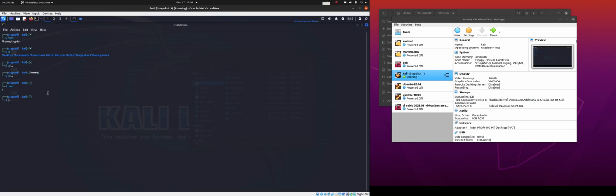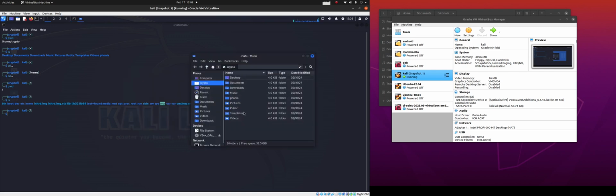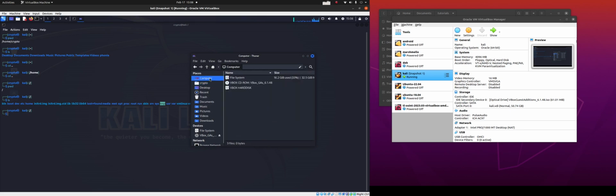So if we type list, what do we got? We didn't see that over here, did we? No, we don't see any of that. But if we come over here to computer and we hit file system, there we go. So this is where we are. We can forget about this, but this is just to give you a visual.